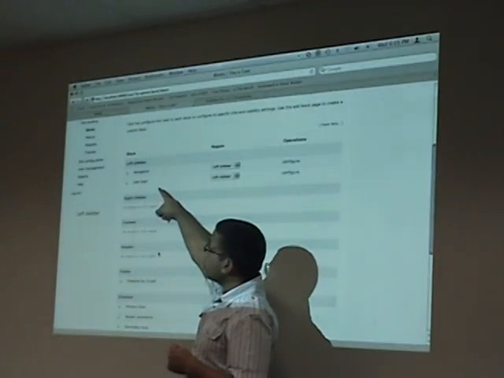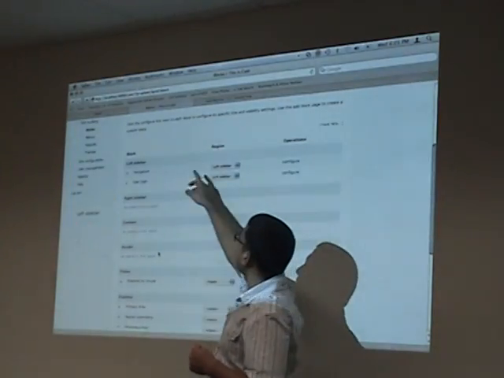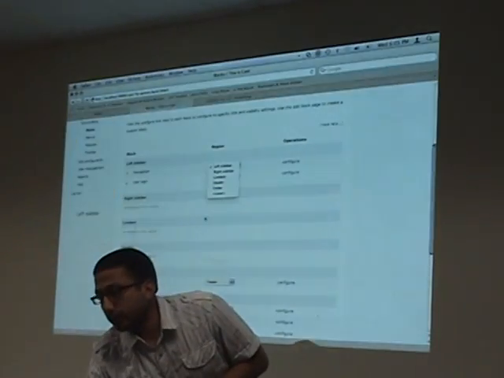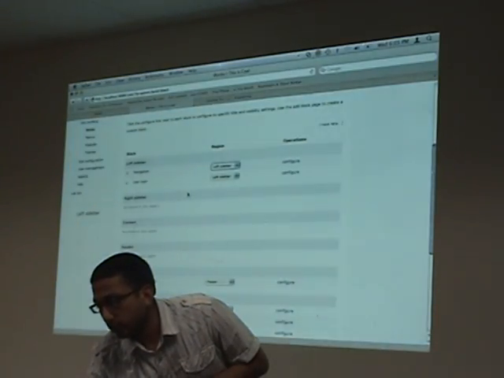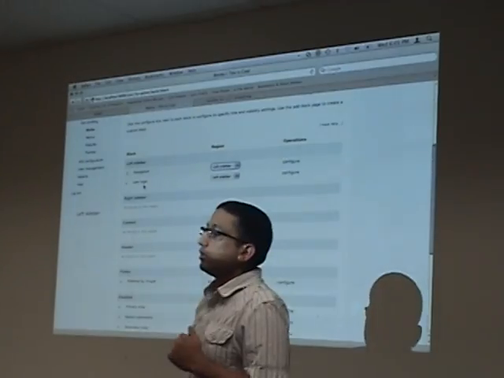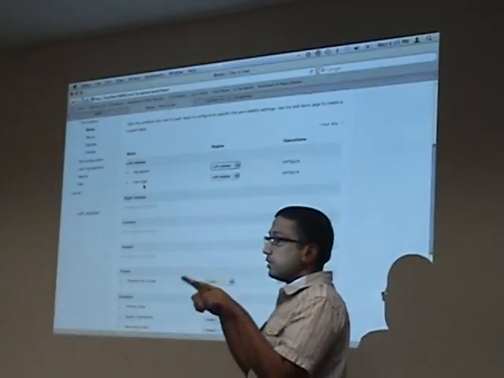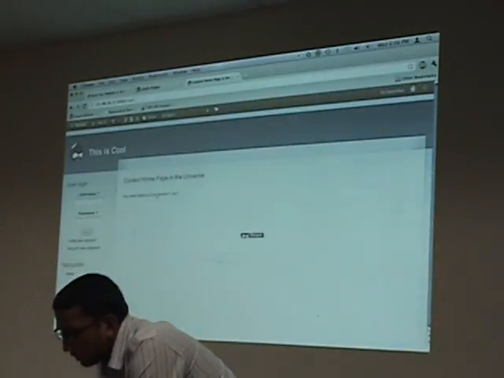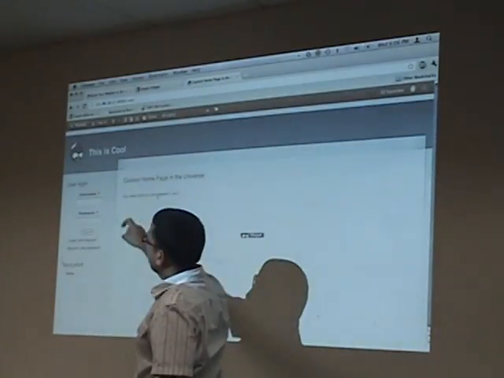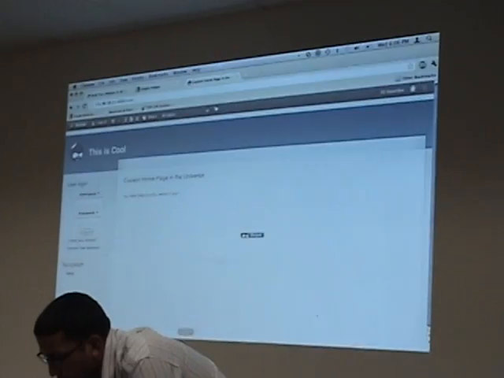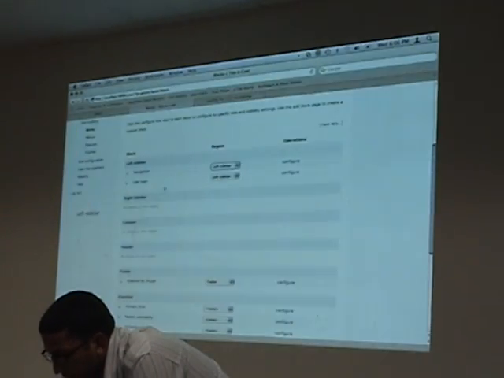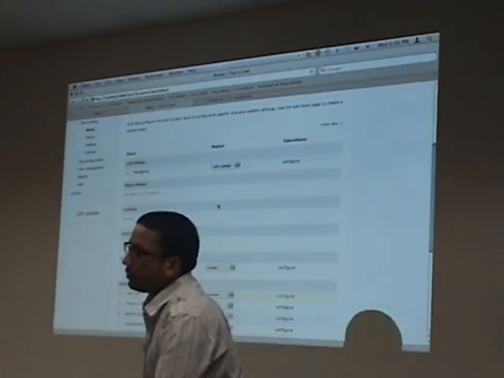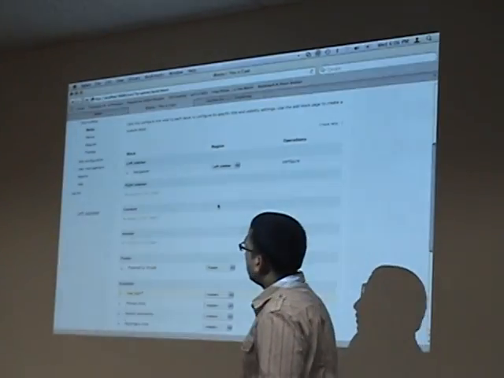So if you do not want your menu to appear anywhere, you can select none here. But I'll let it be. I want to see the menu items. Then the second one is user login, which is the login box that you see when you browse this website as an anonymous user. So that is a block for user login. I do not want it to appear, so I'll say none. Do not appear anywhere.